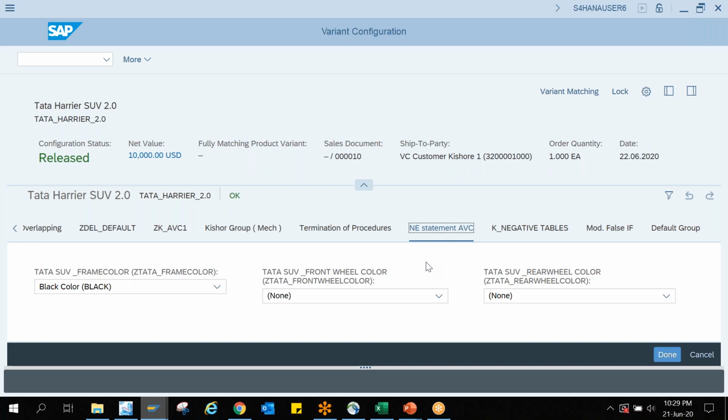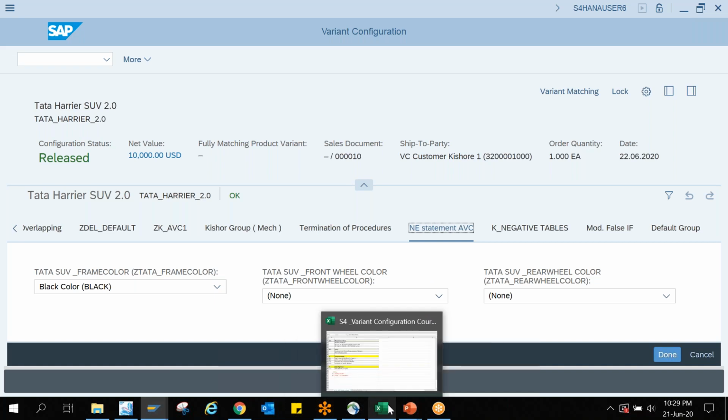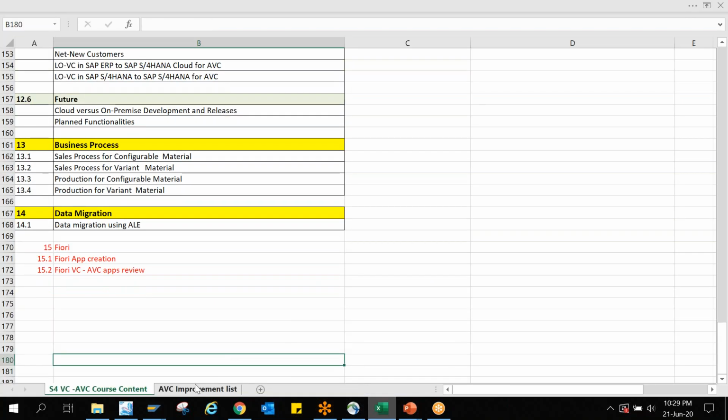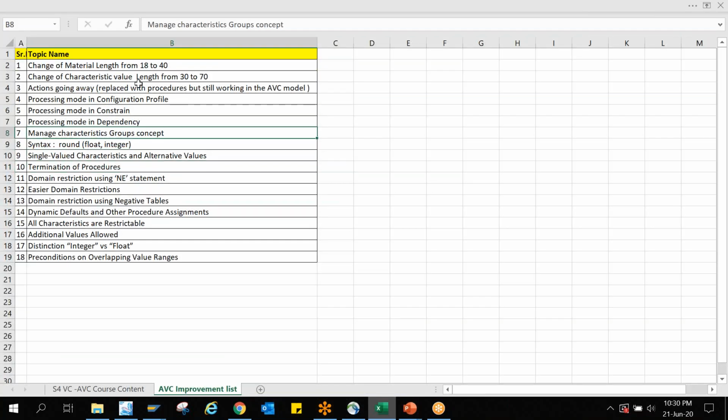Thanks. I will show you the model difference, and then I will show you this point as well. Sure, definitely. So that point we have covered here.